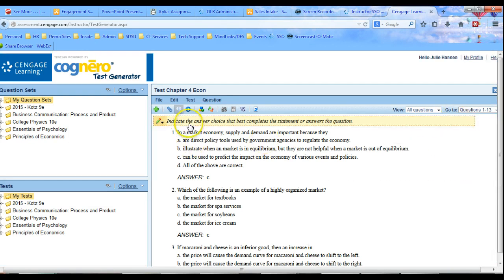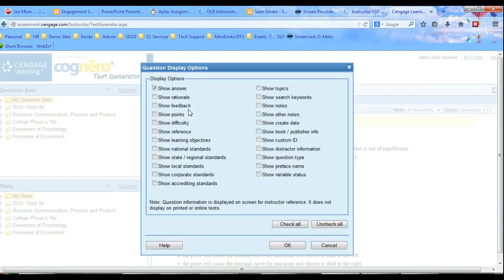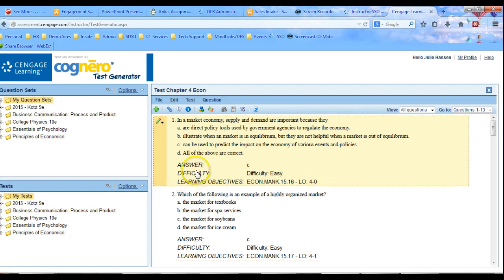What I can do up here, which is kind of a nifty little thing, is click this little eye, and it will give you more choices to see. For example, I could show the learning objective, the level of difficulty, and even the feedback that the students will get. You can click them all if you want to, but those are the ones I find most helpful. Then you can see the answer, the level of difficulty, and the learning objective it is trying to cover.